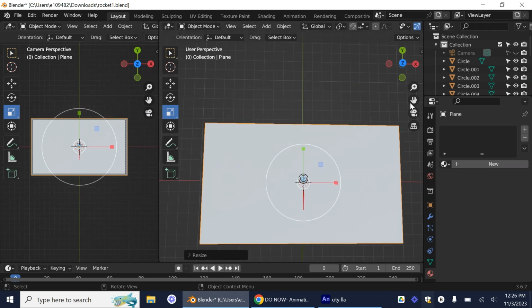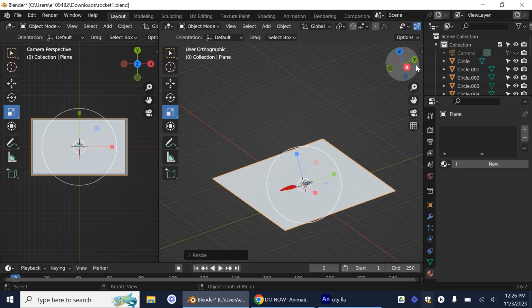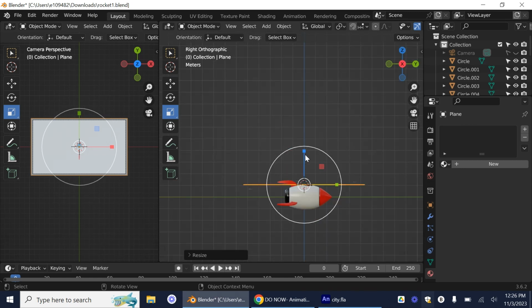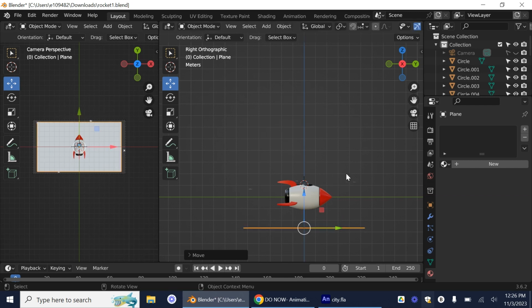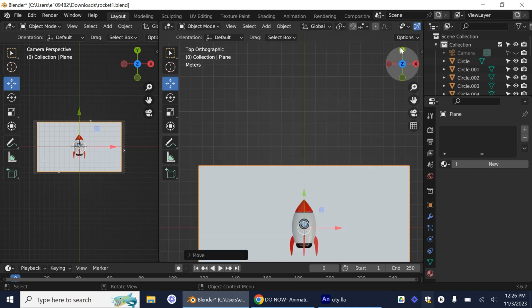I'm going to turn it here and I'm going to move it now back so that it's behind my rocket. And now I need to scale it again because it needs to be larger.